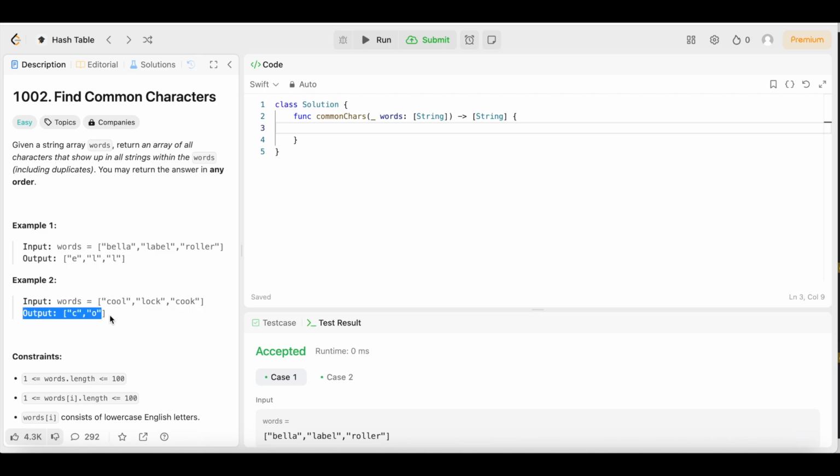In this example, the output is C O. That's because each string contains a C and an O. So cool has a C and an O, lock has a C and an O going this way, and cook also has a C and an O. Now you might wonder, why don't they have 2 O's in the output like they had 2 L's in the output up here? That is because all of these strings do not contain 2 O's. If you look right here, lock only has 1 O, so we can't count the second O that's in cool or cook. We can only count 1 O because there's only 1 O in lock. But we can still count the C, and that's why the output is C O.